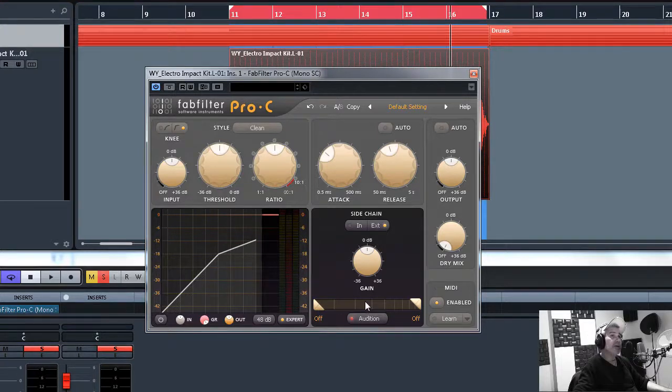Audition is simply a way of soloing the filter here. In other words, in the example of the kick and the bass, when I audition, we'd be hearing the kick coming in, and we can select the frequency spectrum, or rather bandwidth of the kick. I was selecting a frequency that we want to trigger this compressor.